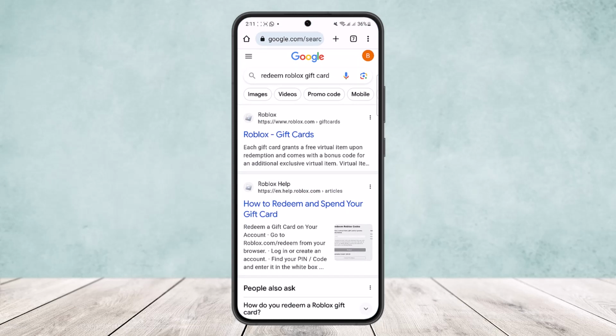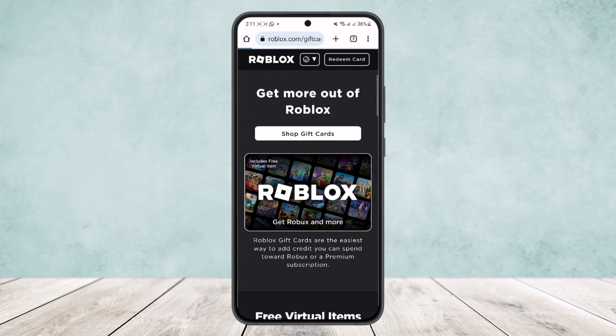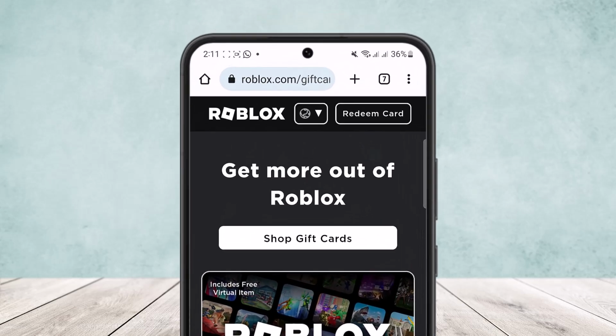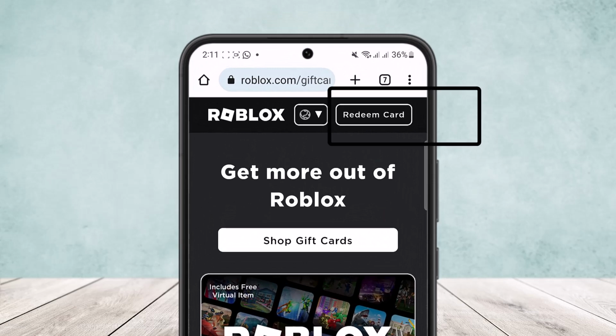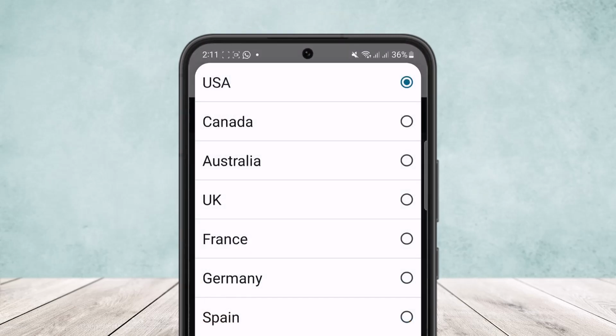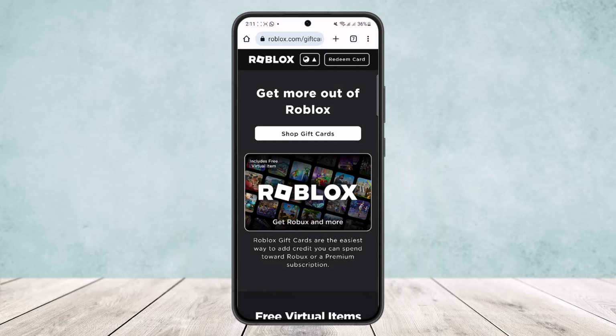In my case you can see I've already searched for it and you can see the very first link there, Roblox gift cards option. You can simply tap on it and the link will open up. Now here you can see an interface like this where it says shop gift card. However, at the top right corner you can see the redeem gift card option. Now you can select a region here if you want, and at the right hand side of the region you can see the redeem gift card option.